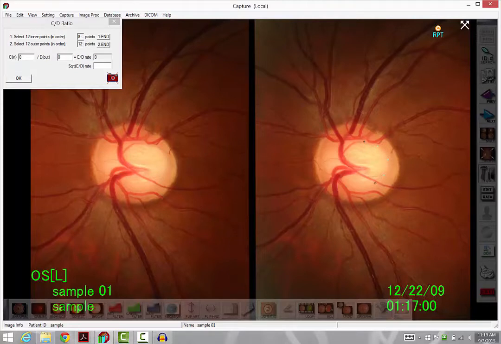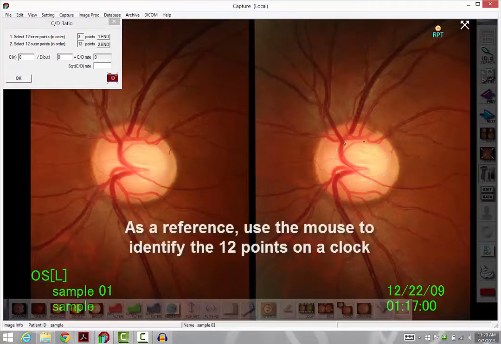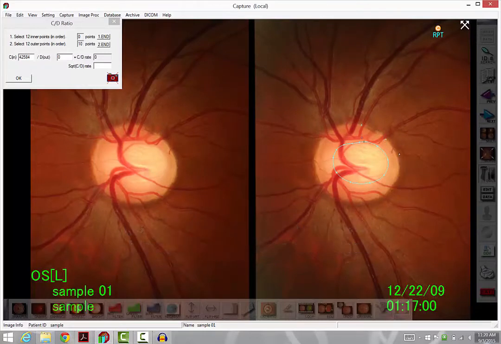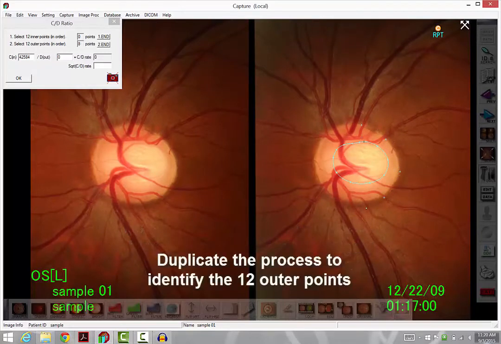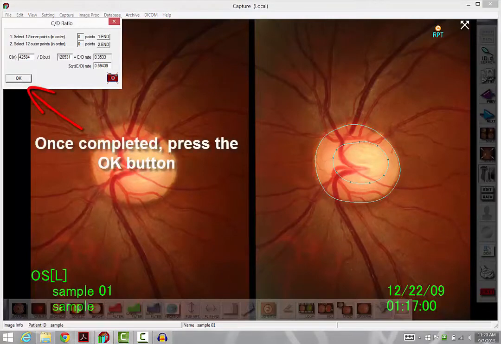It's going to pop up with a box in the upper left-hand corner asking you to depict 12 internal points that you're going to go through with the mouse and click. I always consider the hour hands, given 12 features. It's going to tell you how many you have left. And then you're going to do 12 external points. So once again, hours on the clock or somewhat close to it. It's going to keep track, telling us we have 3 left, 2 left, last one. And then we're going to hit OK.